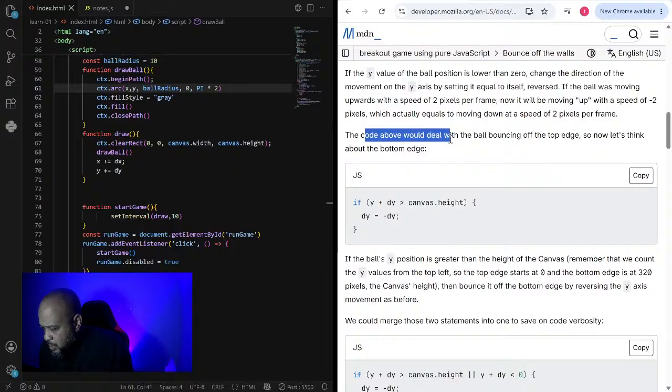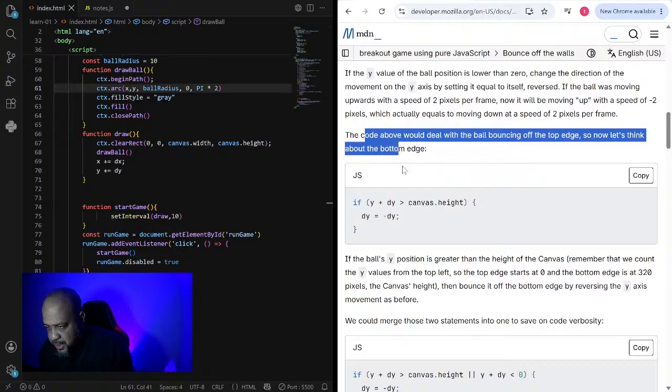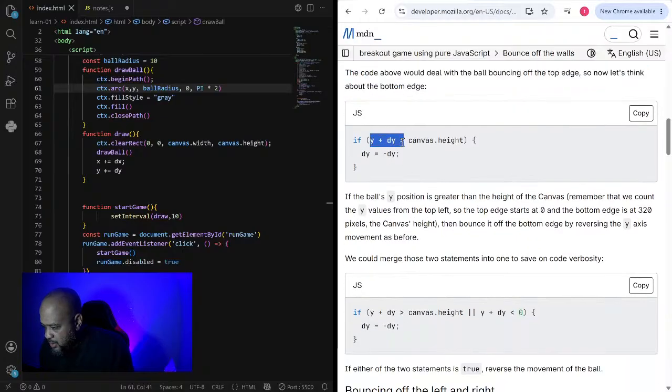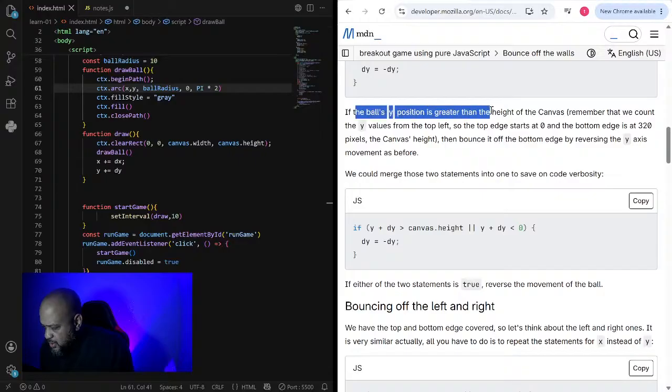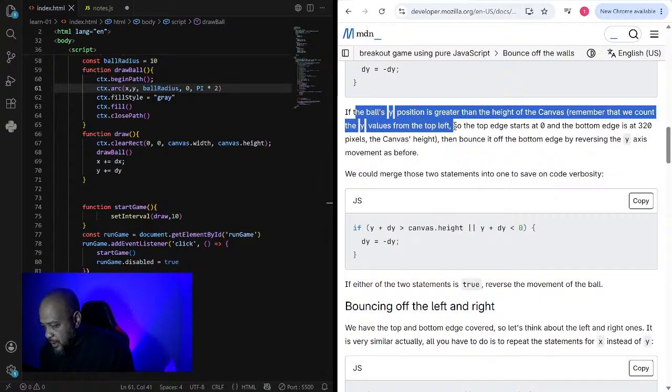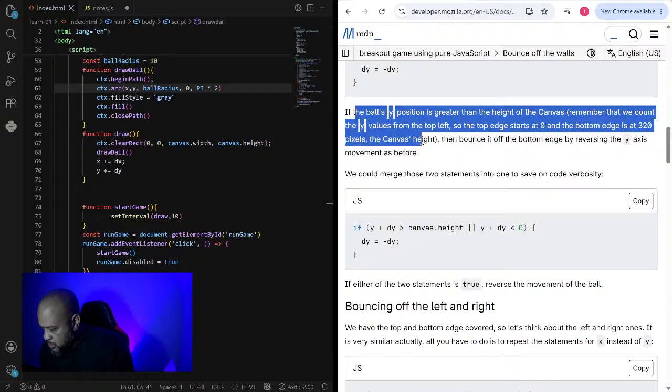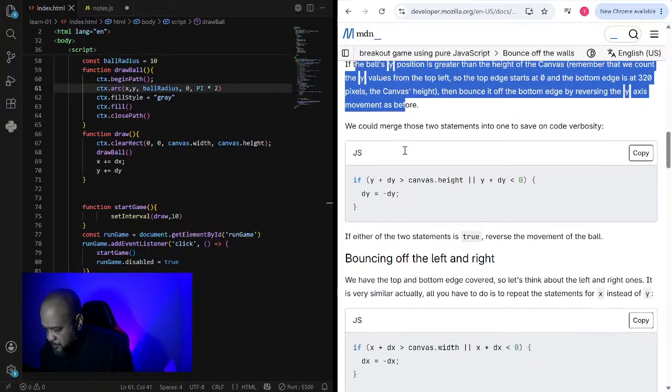The code above would deal with the ball bouncing off the top edge. So now let's think about the bottom edge. If y plus dy is greater than the canvas height, dy is equal to negative dy. Basically what it's saying is that if the y position is greater than the height of the canvas, remember that we count the y values from the top left. So the top edge starts at 0 and the bottom edge is at 320 pixels, the height of the canvas. Then bounce it off of the bottom edge by reversing the y-axis movement.